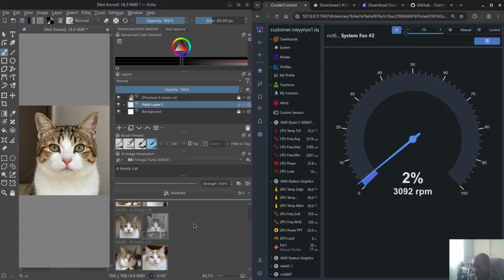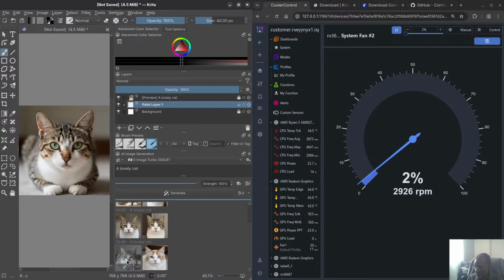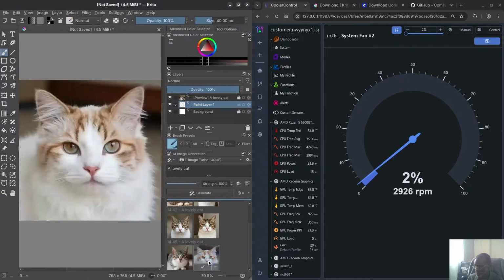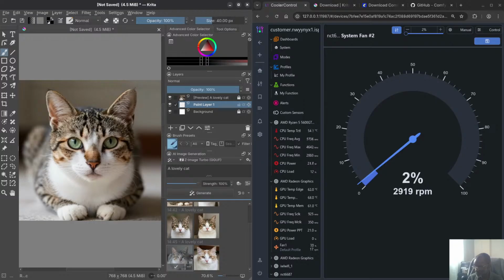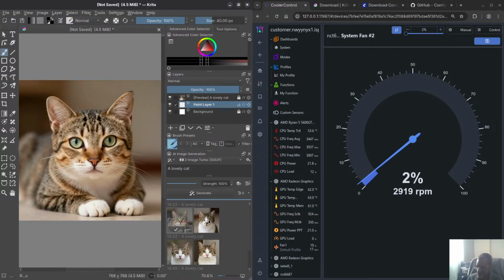Why can't I zoom here? There we go. So this was the first image, and then the second image, and then this is the third image. If you click the third image, you can see the quality is still pretty good. So what I'm saying is the image is fine. I don't know why it's doing 2 of them. That's kind of weird. Okay, and then there's this one, and then this one is the one.